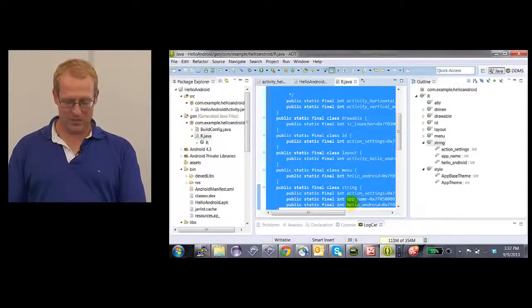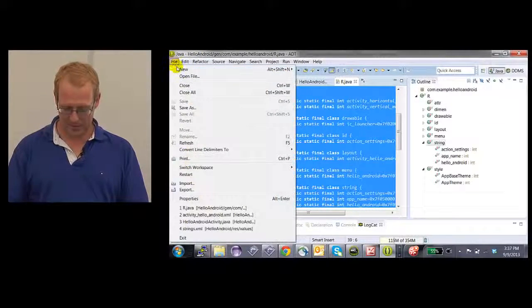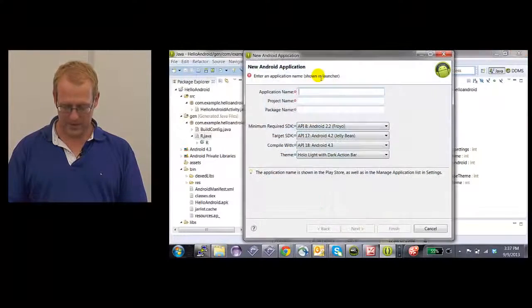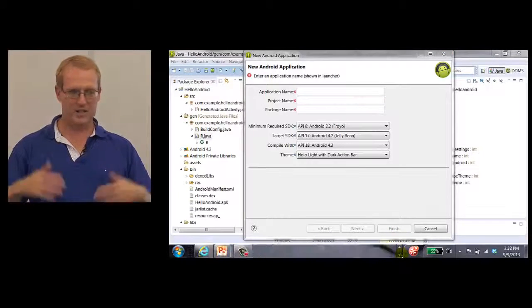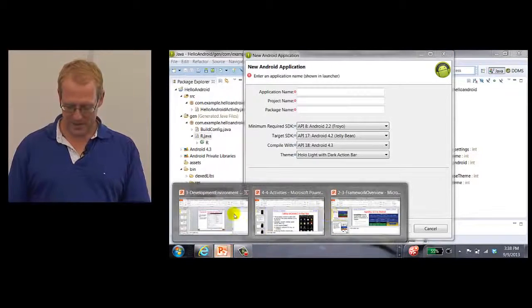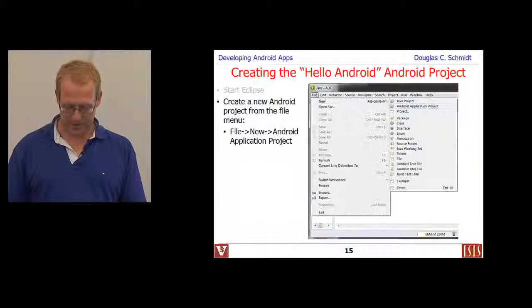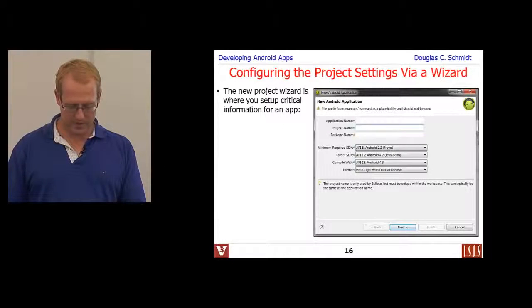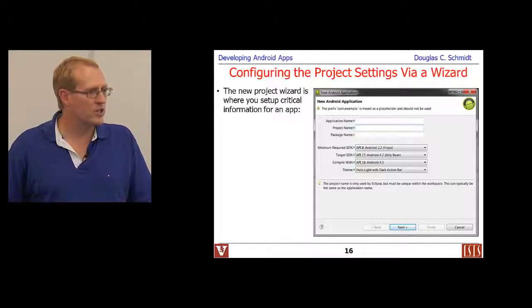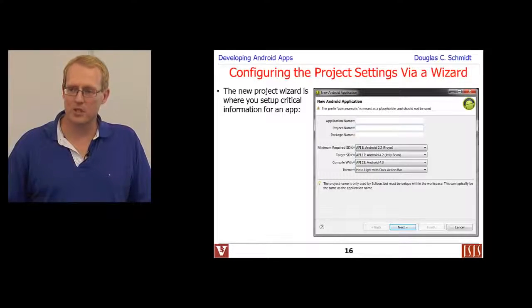You open up your Android Eclipse environment, and you go over here and you say new Android application project, and this little thing pops up, right? So that's what you see. And this is the new project wizard, and it's going to prompt you for a bunch of stuff.